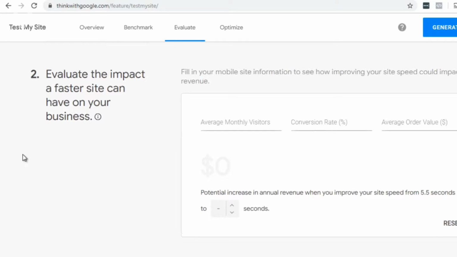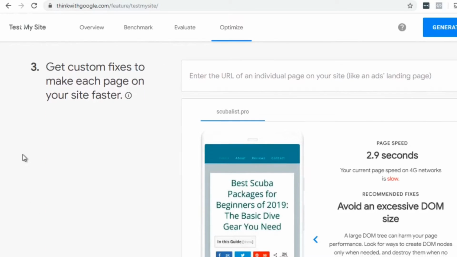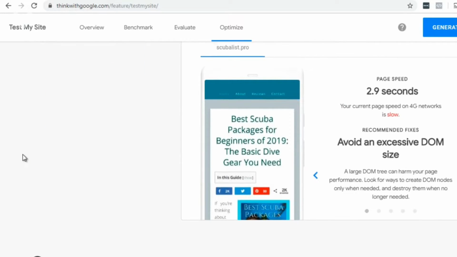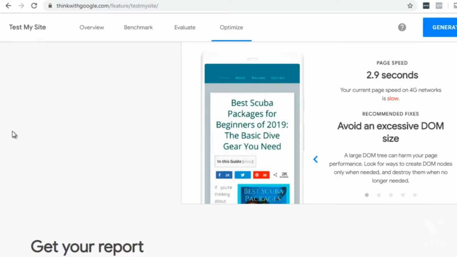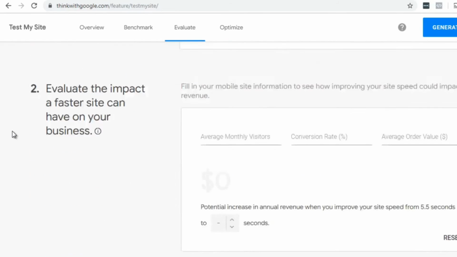And if we scroll down, we can get an idea of more details, such as get custom fixes. It says page speed, avoid an excessive DOM size. So you can actually, like what we talked about earlier, optimize images. All right, so for the most part, this is what Google sees.